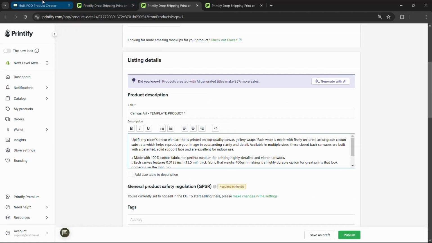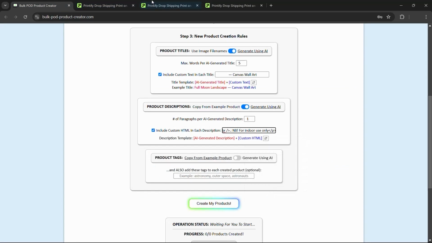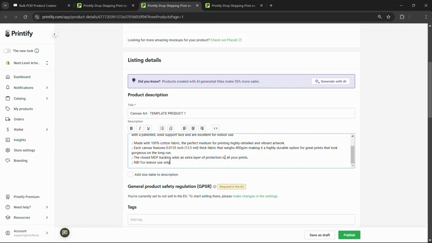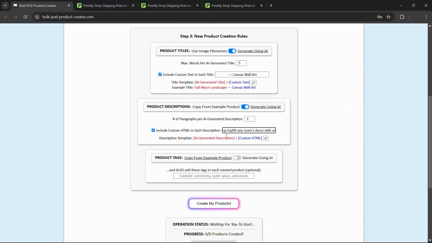So we're going to do that for the ones that we're making here, just because we want the information about, like, customers might be curious about, hey, is there a backing on this product? You know, what's the size or whatever it is. So we're just going to include that for each of our products, and that's going to be standard.